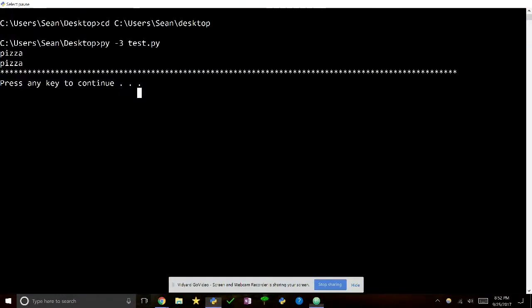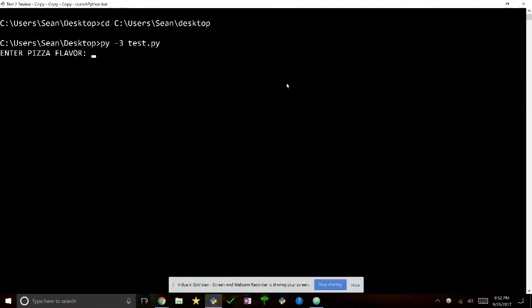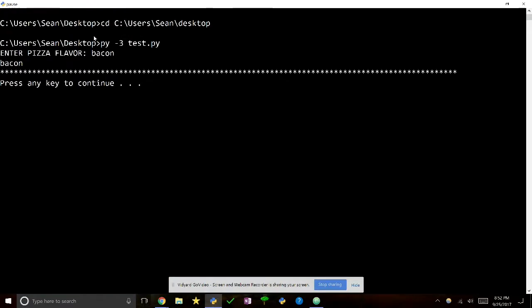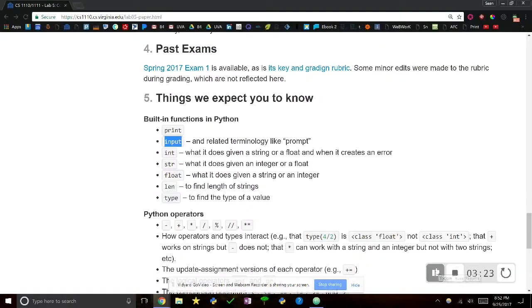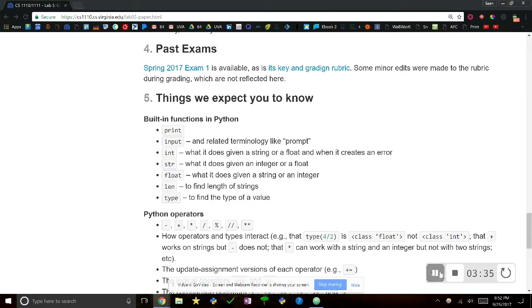Cool. And as you probably know already from the homeworks, you can put in a little statement like enter pizza flavor. Do you have flavors of pizza? I don't know if that's the right word. Flavor. Okay. Let's run this. Let's say bacon. Ah, bacon. Cool. All right. You get the point. This is related to terminology like prompt. I think that's just saying if they have a question, it's saying prompt the user for their favorite types of pizza, like we just did. Yeah, that would be doing this. So yeah, you can also use the word prompt in pseudocode if you want.